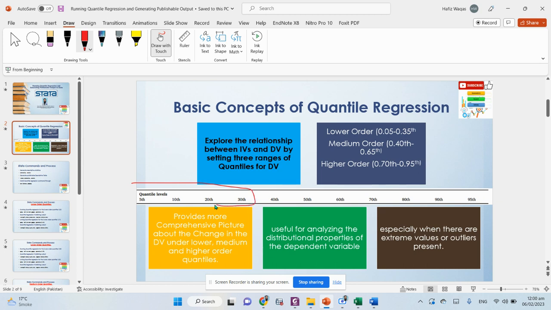For a level understanding, these are the lower order quantiles. These are the medium order quantiles, and from 17th onward, these are your higher order quantiles. Once we divide our main dependent variable into different quantiles, we can easily examine the properties or the change in our main dependent variable. Another benefit of quantile regression is that it is very beneficial when your data contains some outliers or extreme values.